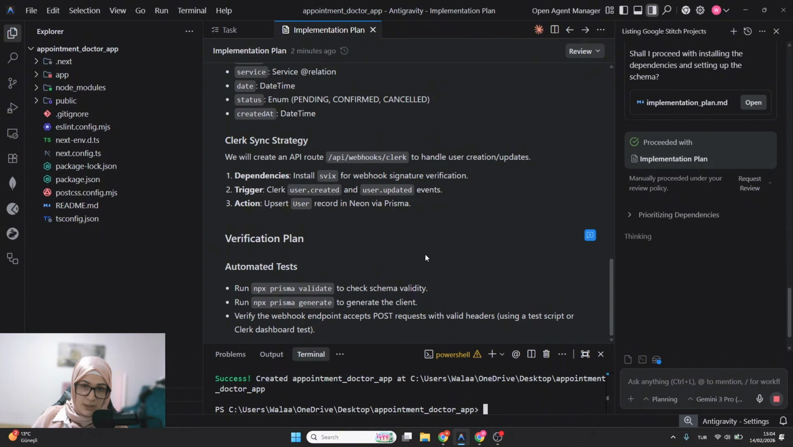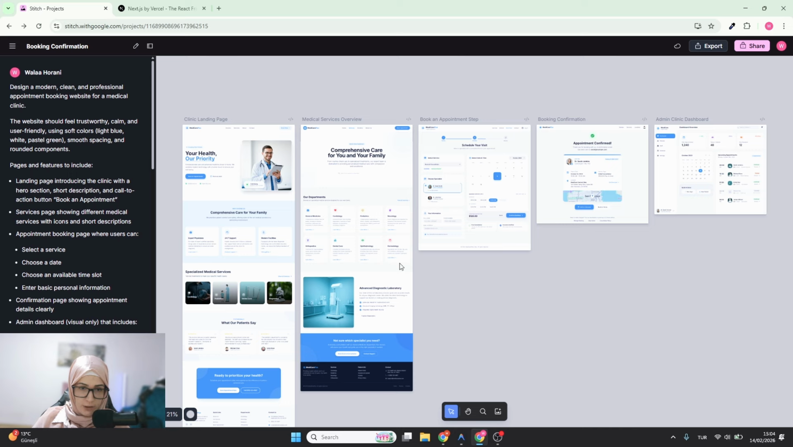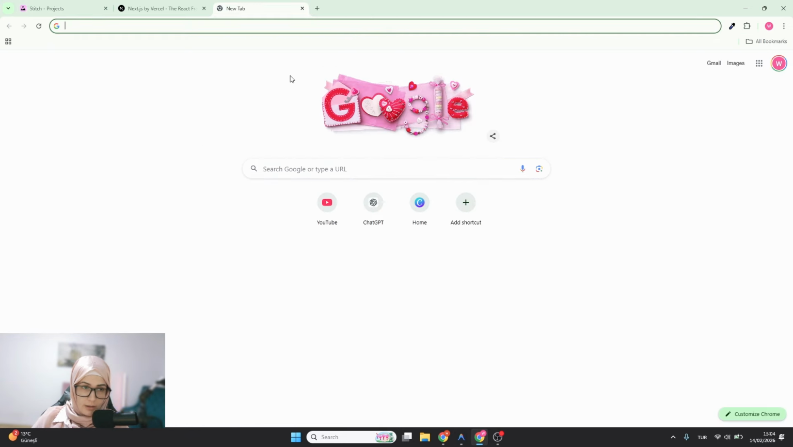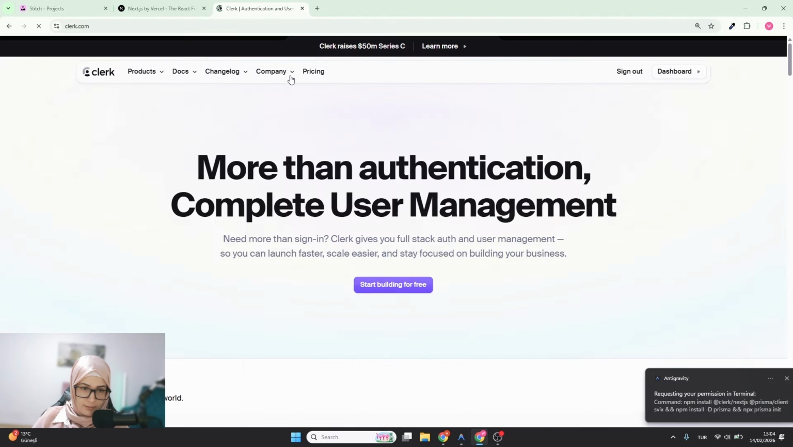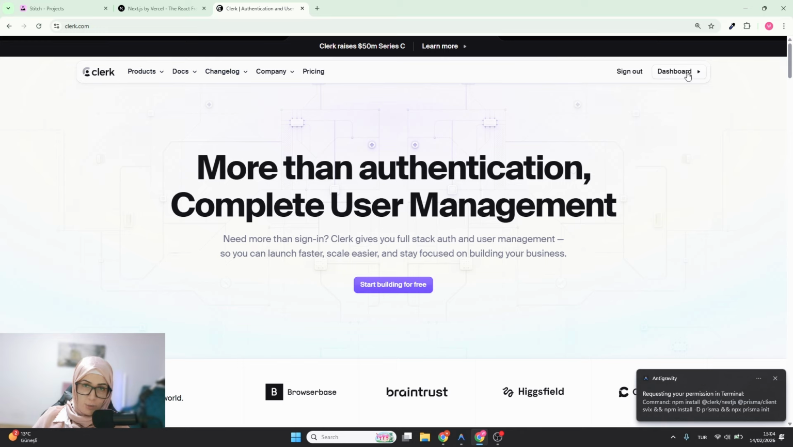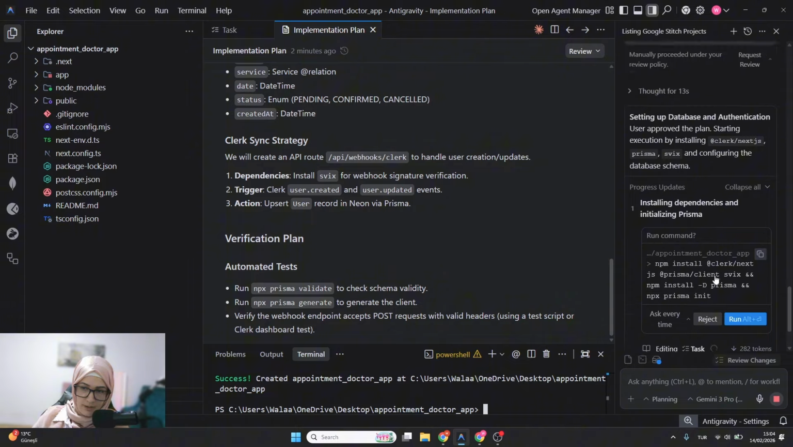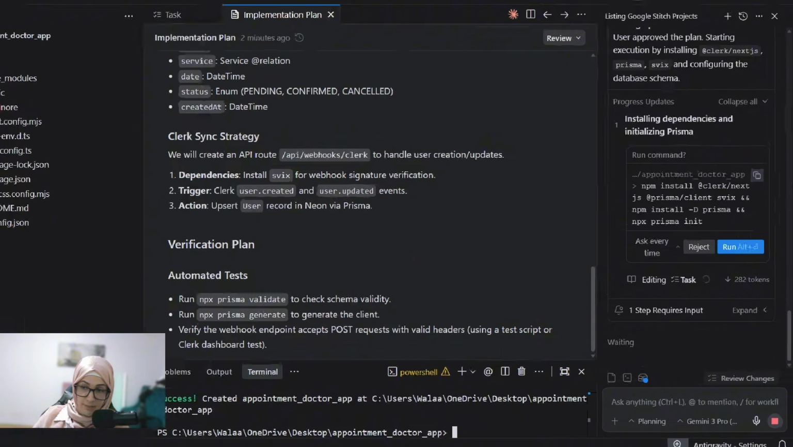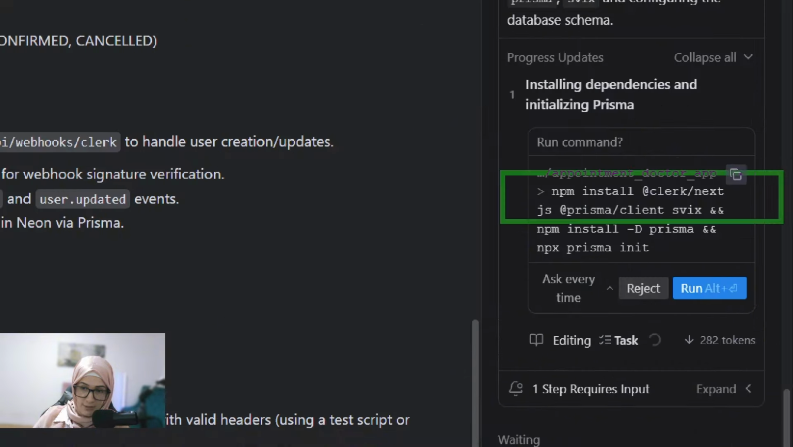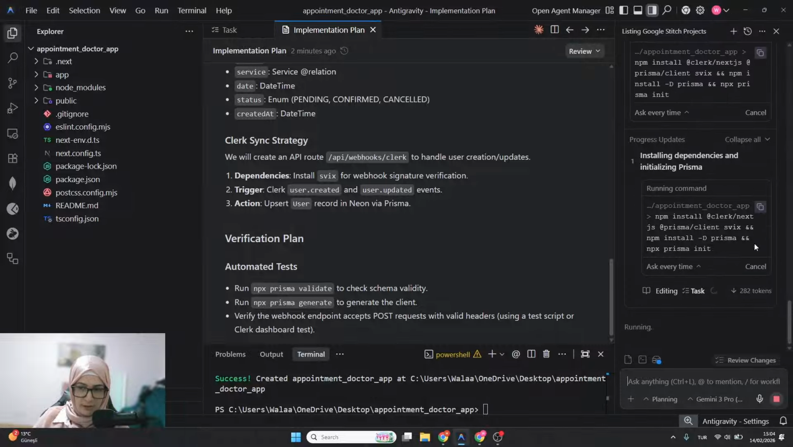Meanwhile, we can install Clerk, if you want. Actually, Antigravity will handle it by itself, but I will show you how to install it. Just go back to Clerk. Here, click on Dashboard after you create an account or sign in. Before that, now Antigravity asks me for permission to install Clerk for Next.js, and it will install Prisma client, Svix, and everything. I will hit run.